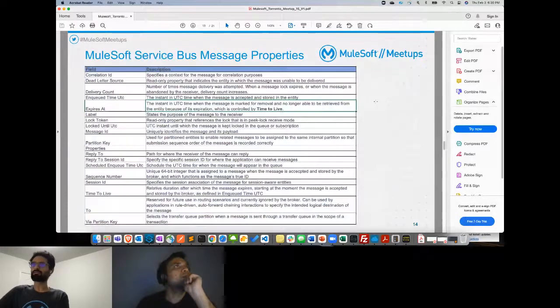You will receive those details. Enqueued time in UTC tells when it came, and there is also when it's going to expire. Label is useful when you want to segregate messages, so for that you use this label. Lock token is for when you want to acknowledge the message. You need to pass something so that the service bus will understand. Let's say you got a message and now you need to tell the service bus, okay, I'm acknowledging this message. That's what the lock token is all about.